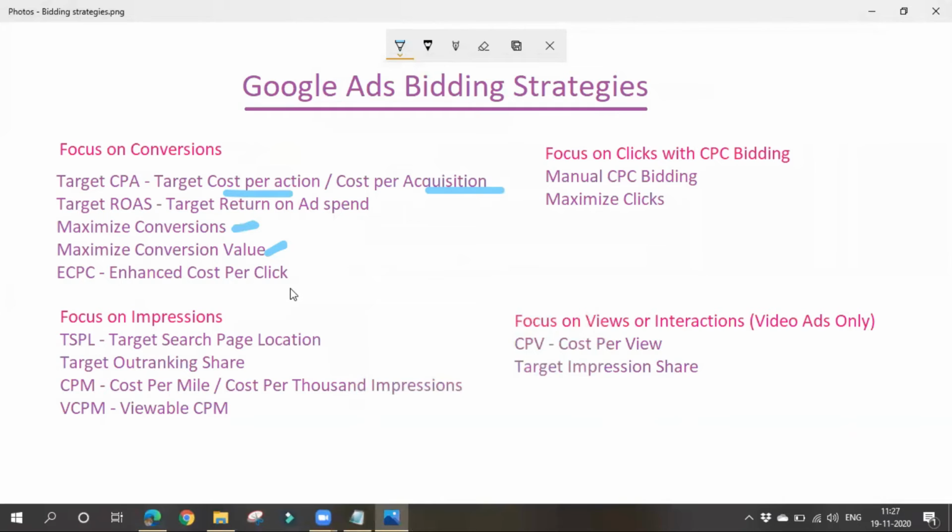Enhanced cost per click is known as ECPC. You might also see this. So what is this enhanced CPC? It helps you to get more conversions by automatically adjusting your manual bids. This is also an automated bidding strategy. Here it helps you to get more conversions by automatically adjusting our bids.